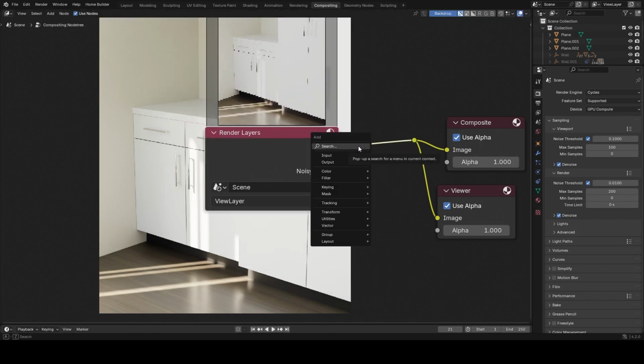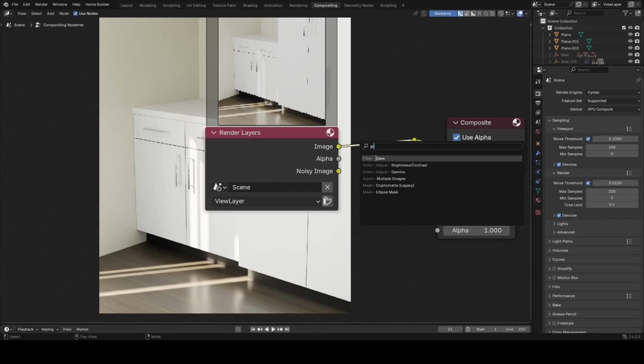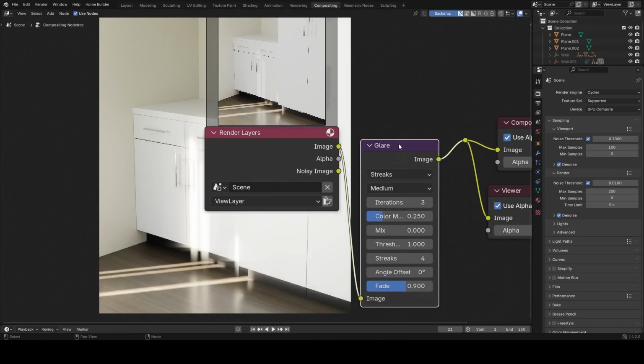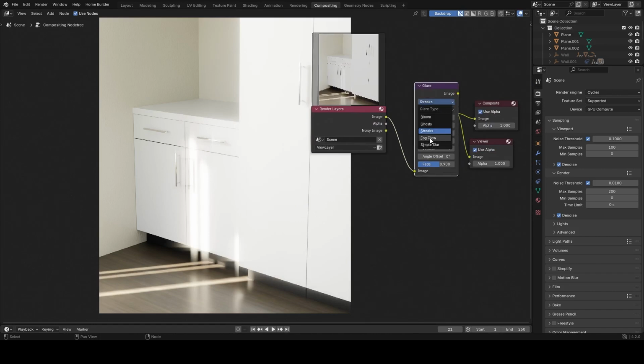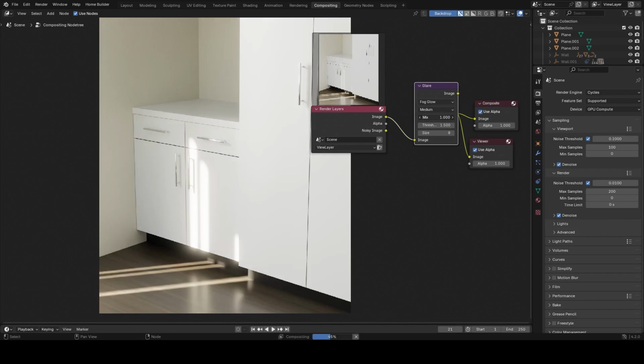We can press Shift A, and we can type glare. The glare is in the Filter, and assign it. So in this case, we want to set it to Fog Glow, and then we play around with the threshold. You can see that if you go near to 0, we will see a lot of glare or glow. But if we go towards higher, we see less of that. And just play around with these until you see something that you're happy with.